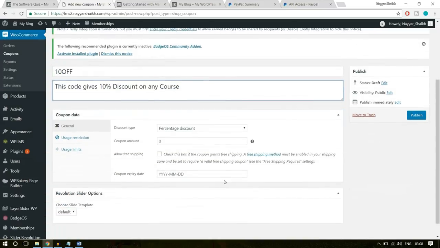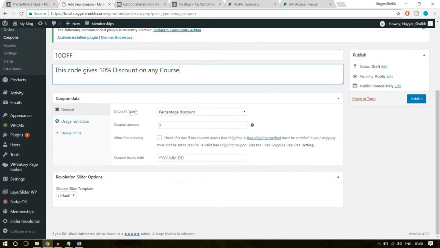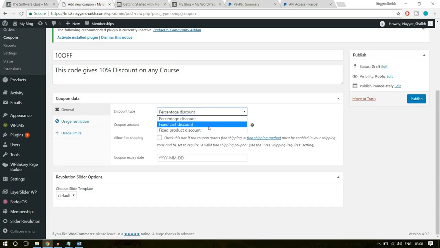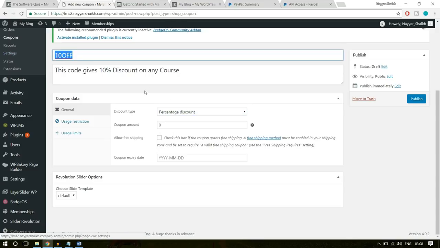Now what kind of discount do you want to give? You have to select the discount type: percentage discount, fixed cart discount, fixed product discount. If you want to give a very specific price, a fixed price like $10, then you can select fixed product discount. Cart discount is different. For example, if the user has saved 10 different courses worth $100 each in the cart, that will be around $1,000. And if you're giving 10% discount, then he will get $100 discount. So make sure you understand these things first.